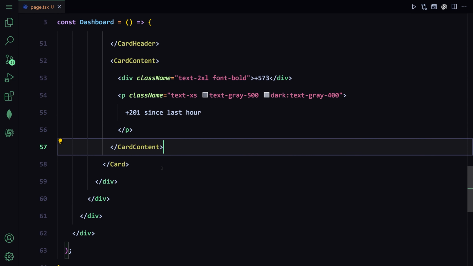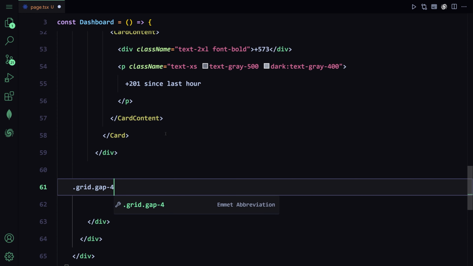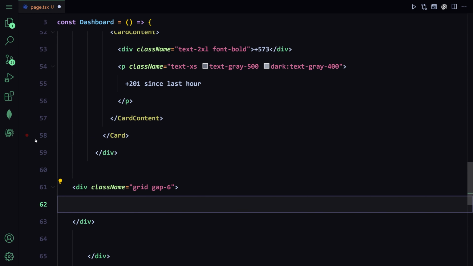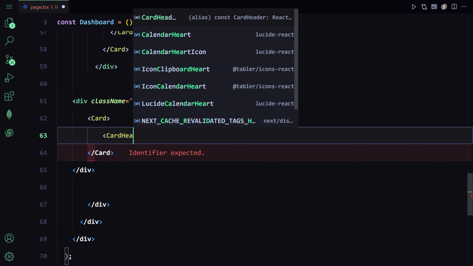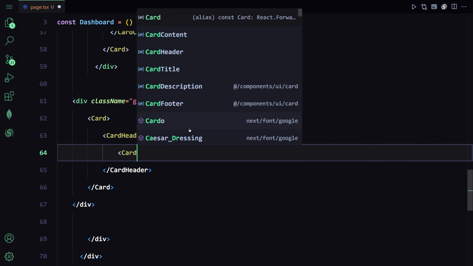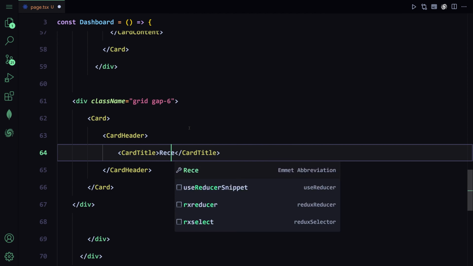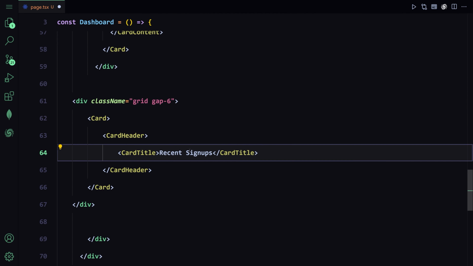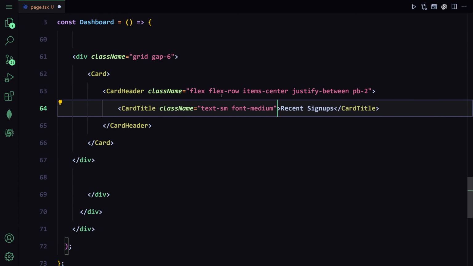Okay, so now underneath this card and also underneath this div, we're going to be creating yet another div. I'm going to just give it the class of like grid, and also the gap will be set to 6. And now inside this div we are going to be passing our card. Okay, so now let me use my card one more time and close that. Inside this card we're going to be passing our card header. Let's just close that. And yeah, inside this card header we're going to be also providing a card title, and let me just close that as well. And yeah, I'm gonna just say like recent sign-ups, and let me just style this card header before I forget. And I'm gonna also style this card title, and let me just style that.